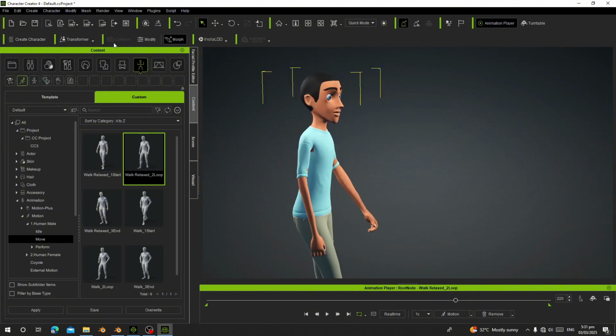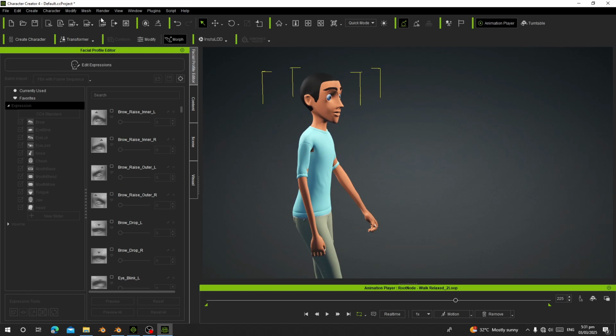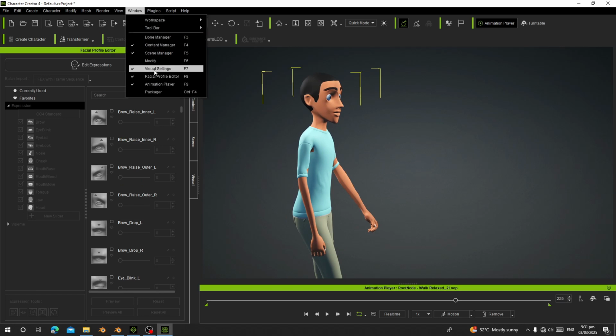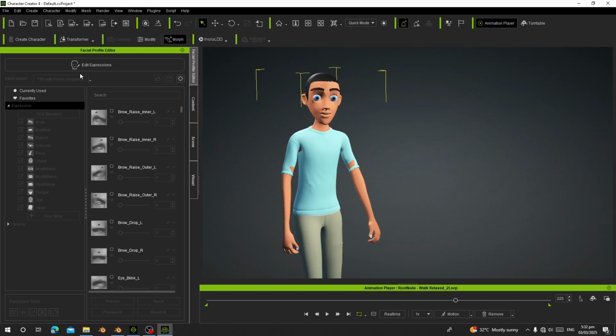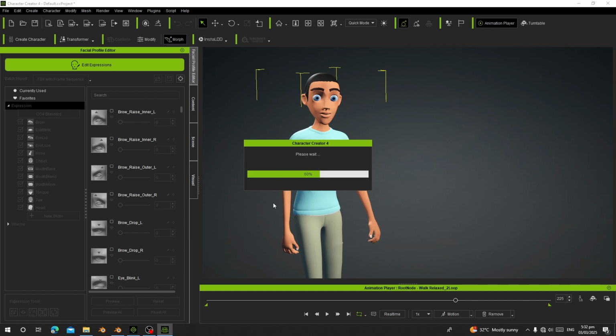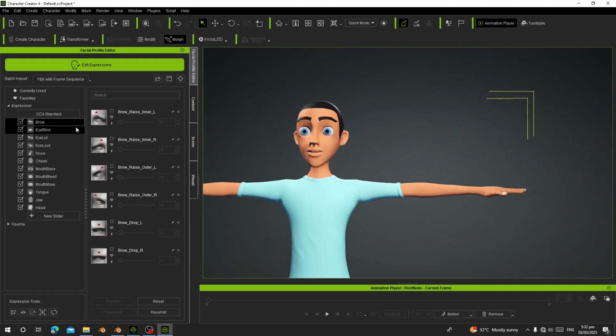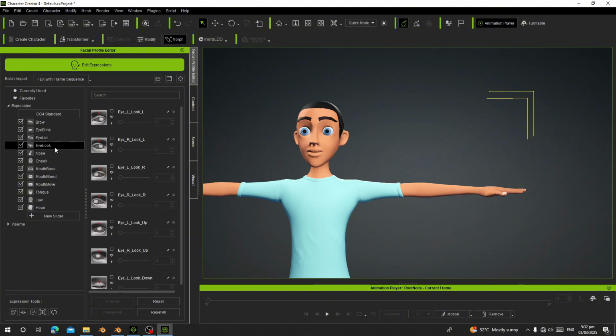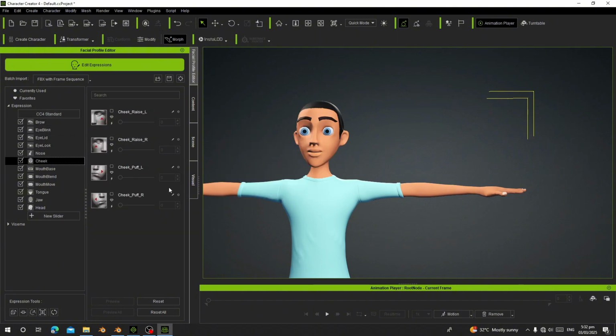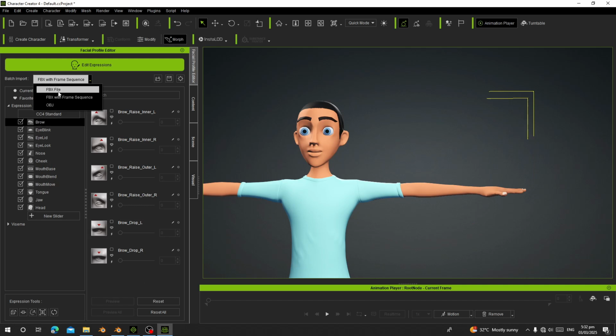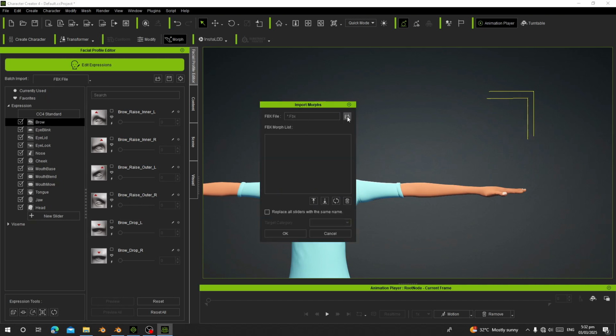Now let's go to facial profile. If you don't find it, just go to Windows and go to facial profile, and it will be here. First thing you have to do is click on edit expression, and now we have this. You can see the character is not having any expression here. To load the expression, just click on here and go to FBX file, and now I'm going to click on this.